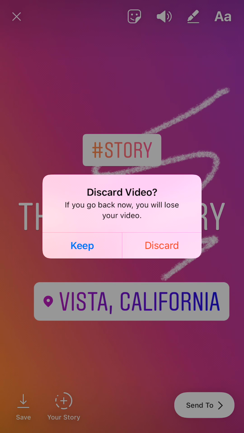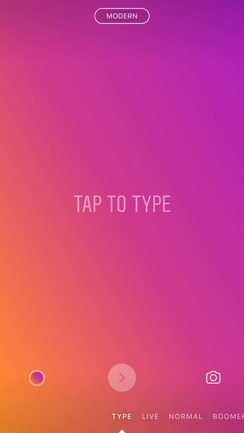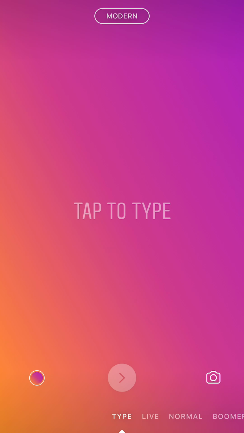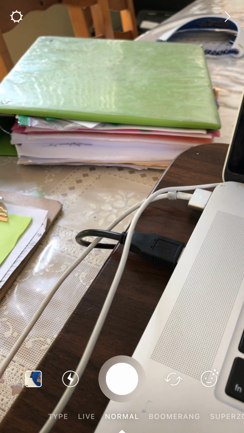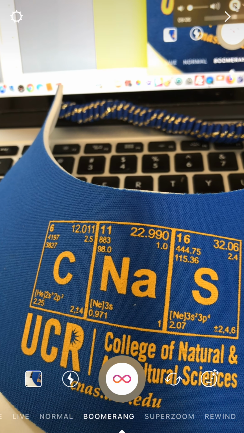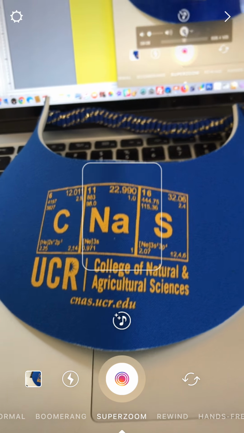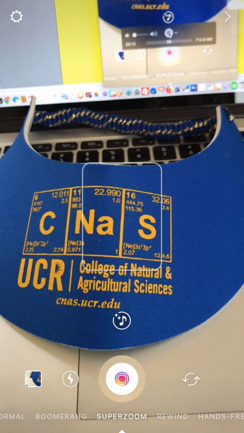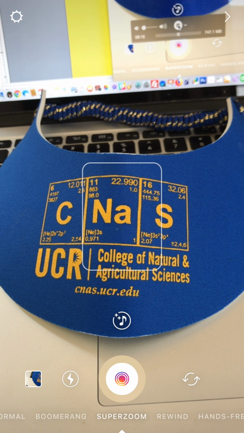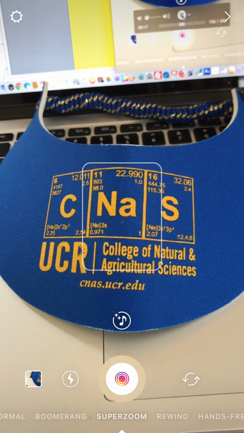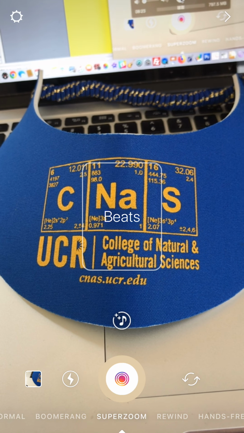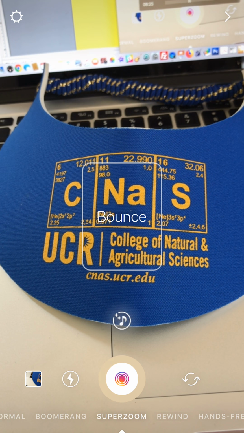So discard. I do not want to publish anything. So that was one example of typing. And then normal is when you take a picture and create a story. You've seen boomerang before. Super zoom is a really interesting way of creating content. It zooms into this thing and it has three different ways of doing it based on the music that is associated with it. So if you click on the music, it's either dramatic, beats, or TV show, or bounce.